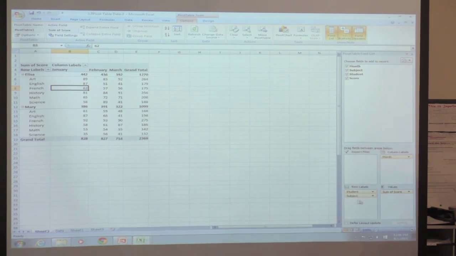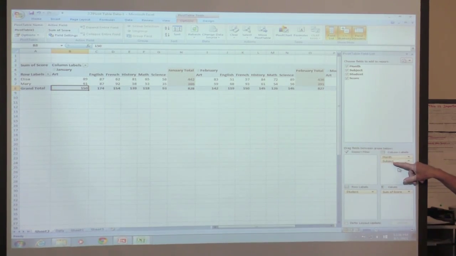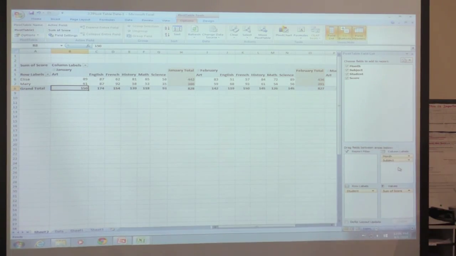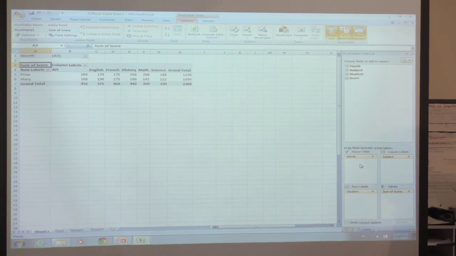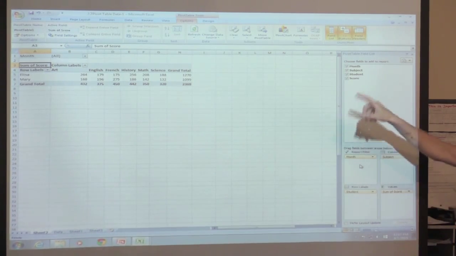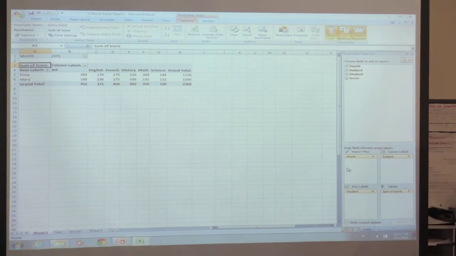So we also talked about, so let's bring subject up into the column labels. So now I have student down in the row label, and month and subject in the column label. Okay? So you can see how that changes everything. And then, I don't like it. That's not a particularly nice format, but it was a step. Okay, now I want to move month from column labels over to report filter. So now I've got month in the report filter, subject as my columns, and then students as my two rows. And that's a pretty clean looking representation of the data, right? Yes.